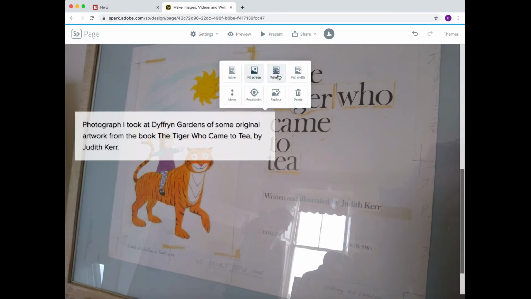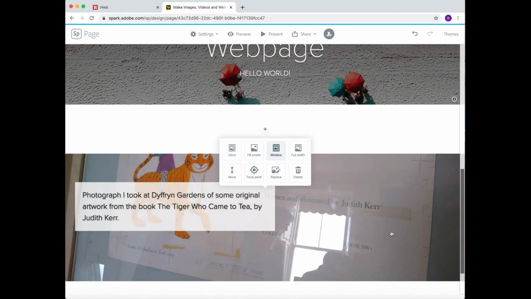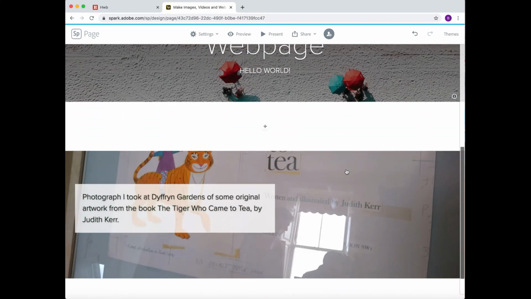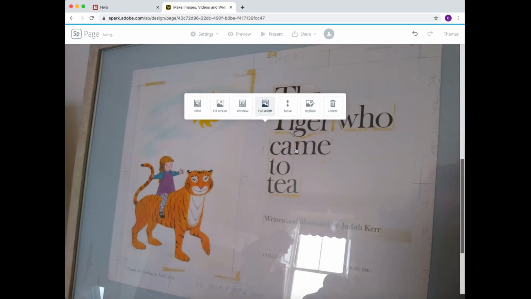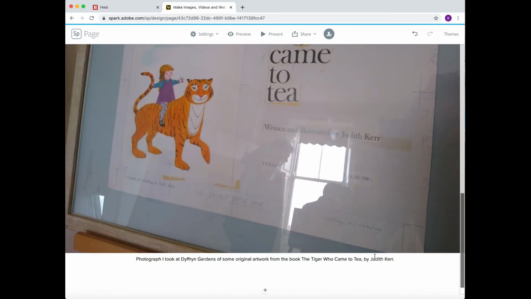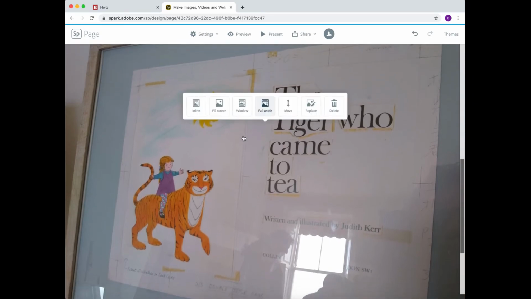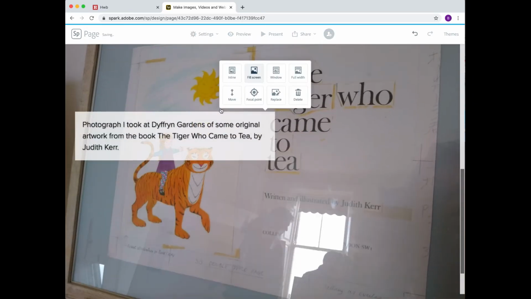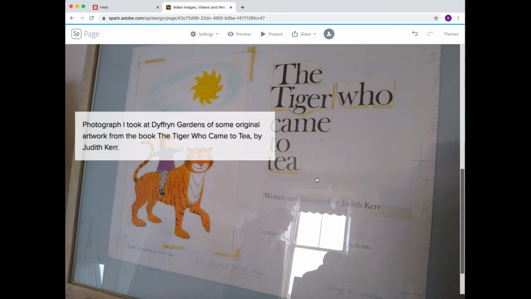Click on the picture again. We can make it a window. That's just a small picture with some writing on top. We can make it full width. So now the photograph takes up our whole screen, and then we've got our caption underneath like that. But I like that first one I did, the full screen one. There we go. Let's keep it like that.